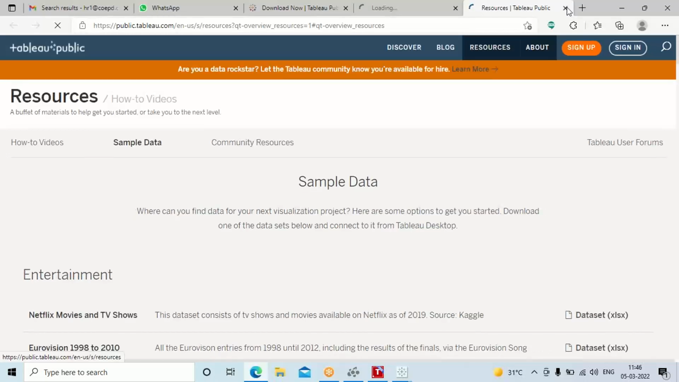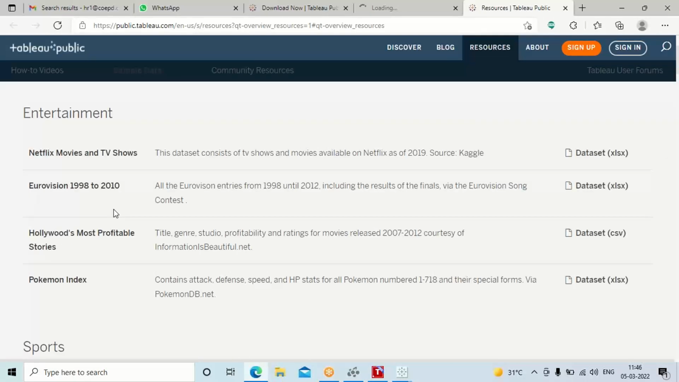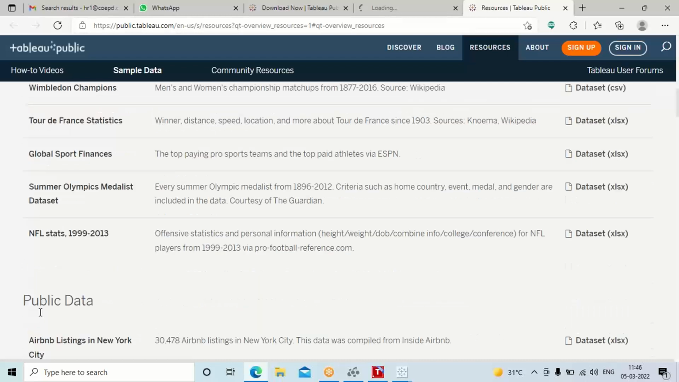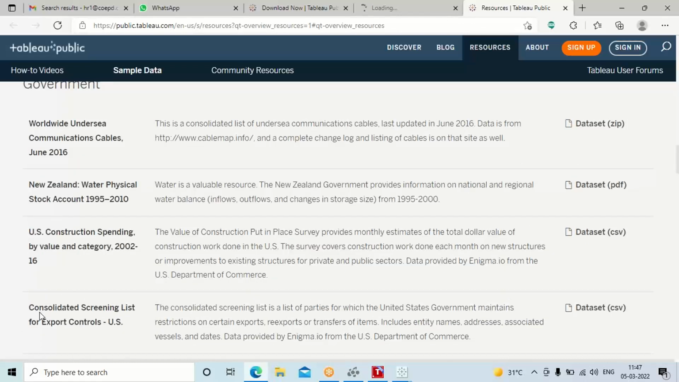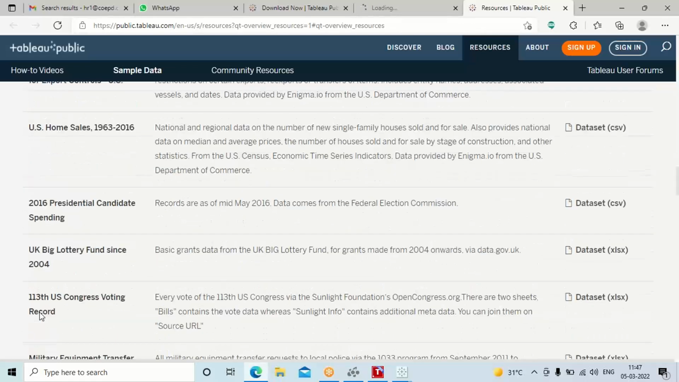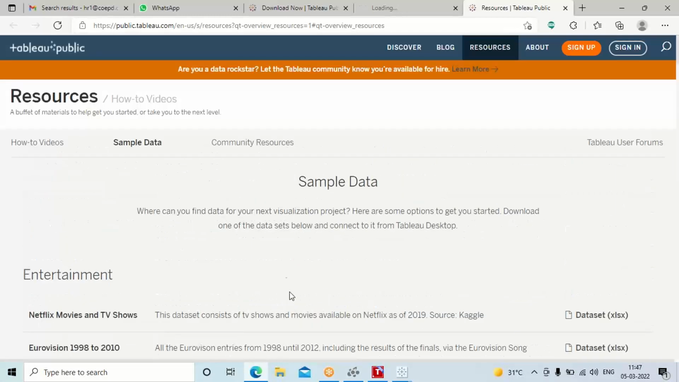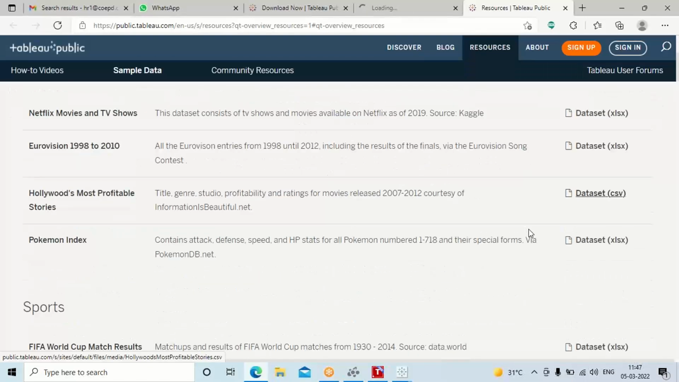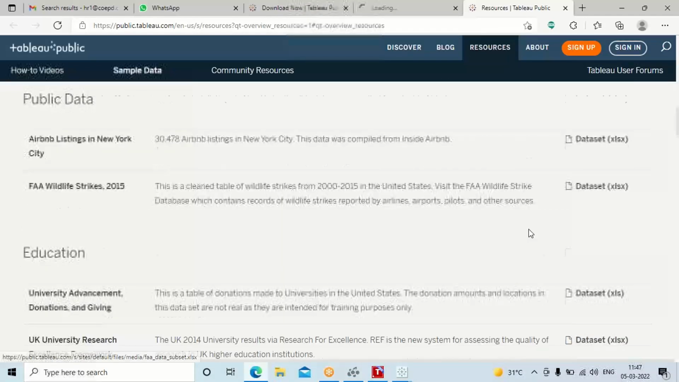If you look at my screen, the data is from different areas: entertainment, sports, public data. You can get education related data, government related data, and multiple data you can get, guys. And also we have options. We have this data set. We have different ways. You have PDF, you have Excel. You can pull the data from any.